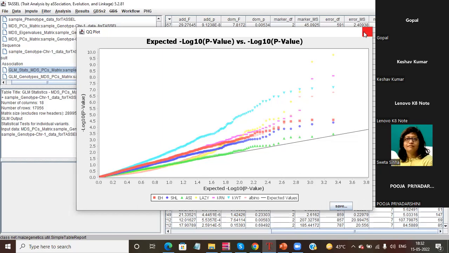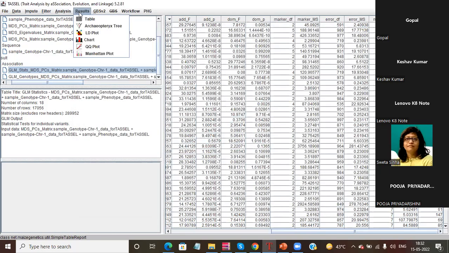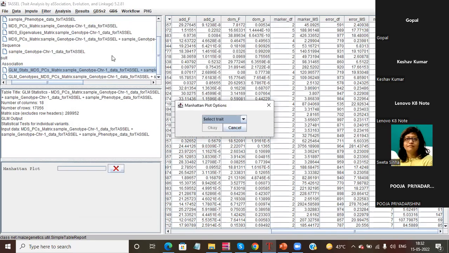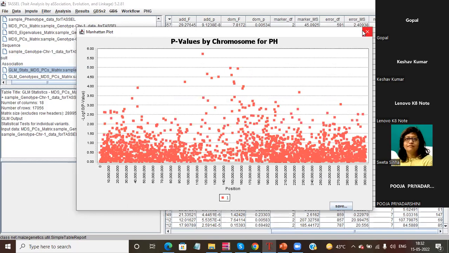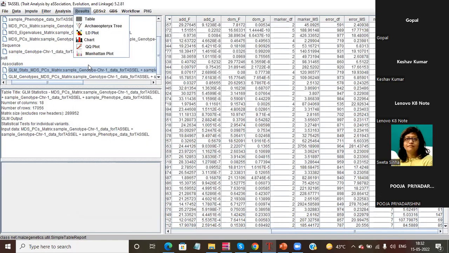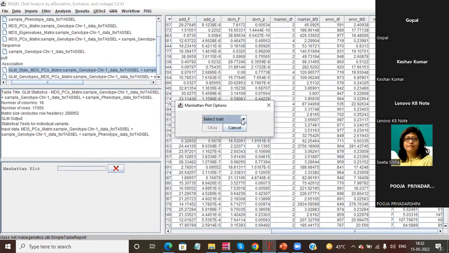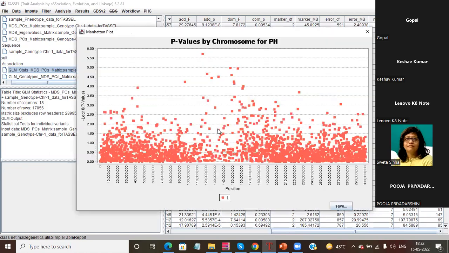And one of the most famous and clearer plots is the Manhattan plot, which is named after the shape of the Manhattan skyline. We will be plotting together for all the traits so that it looks better. If we plot separately, it can give you separate plots also. Here it is more clear and easy to understand.